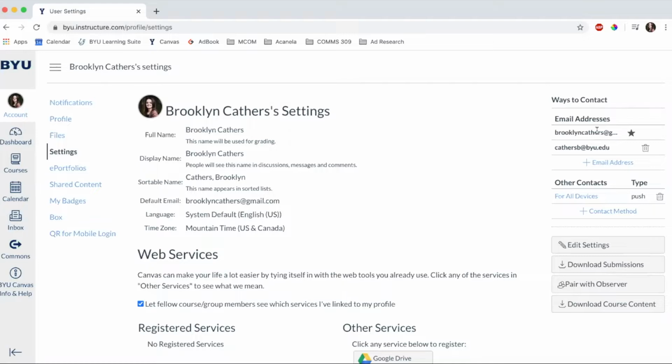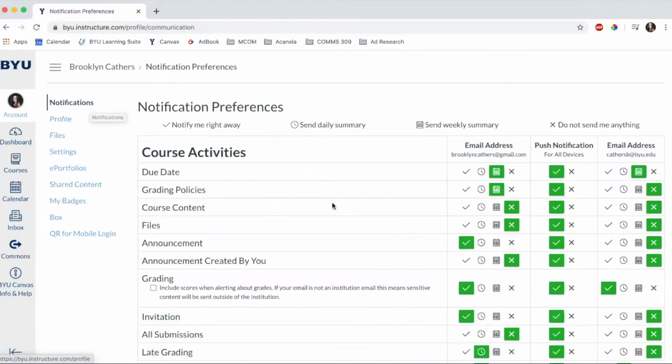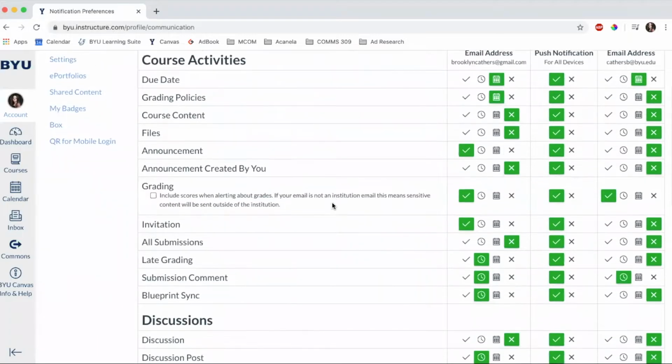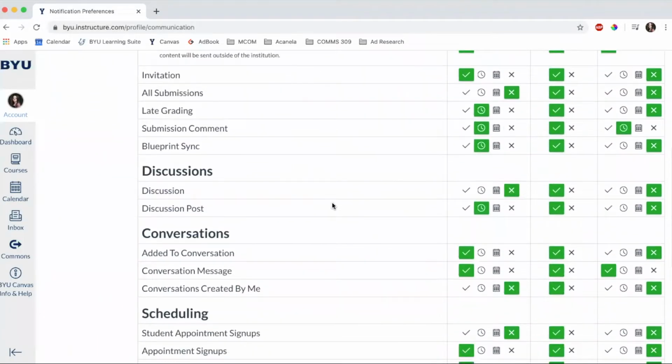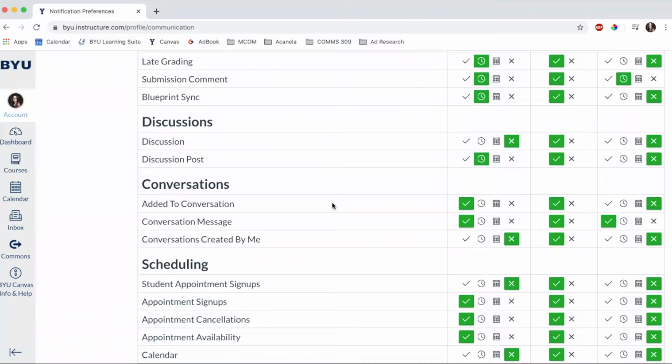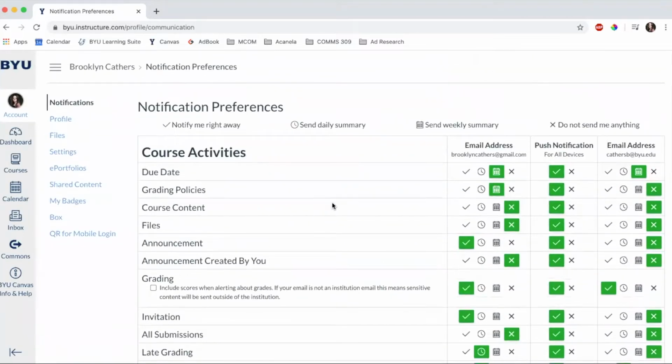And then finally, we want to check our notification settings. So we go over here to Notifications, and then we scroll down and make sure the settings are how we want them. So there are a lot of settings right here, and I know it can be a little bit overwhelming, but we have 4 main things that we want to direct you towards.